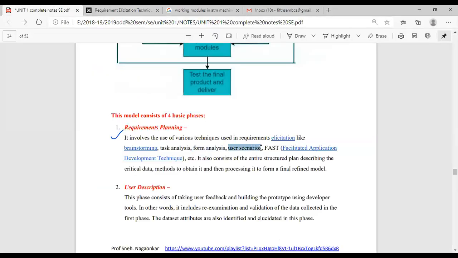User scenarios, finding out about the interfaces. So Zoom is one interface through which I am interacting with you, isn't it? Right, so that is user scenarios. Then one more technique is used, that is the facilitated application development technique.